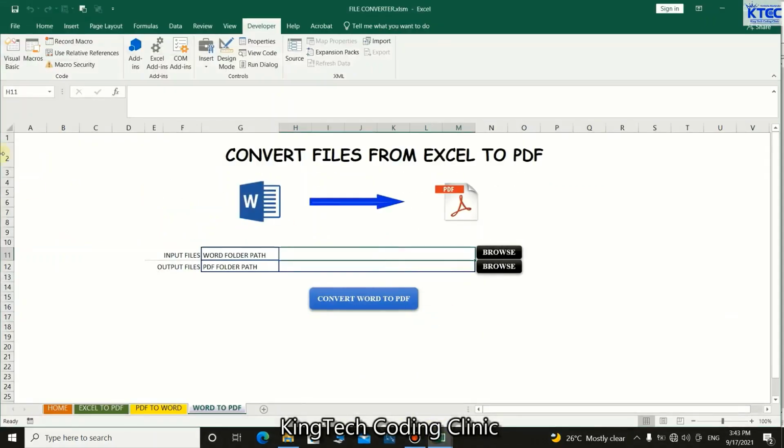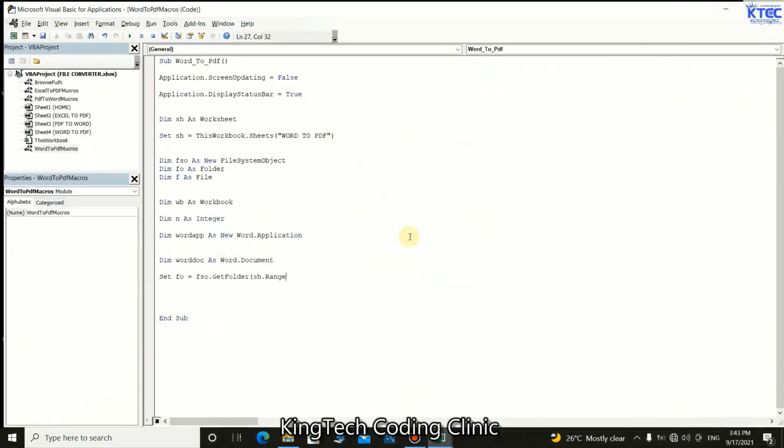I have H11 here, you can see the reference, and H12. So we're talking of this one for the meantime. So sh.Range("H11"), perfect. H11, and then .Value, perfect. So we have that as well.